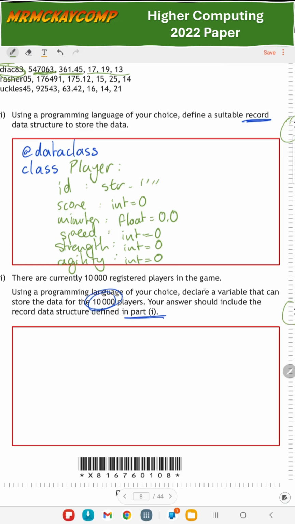So there are currently 10,000 registered players in the game. Using a programming language of your choice, declare a variable that can store the data for 10,000 players. Your answer should include the record data structure defined in part I. So I have to use this. I'm going to get a mark for using whatever I called that. Now, I called it player. Yours might end up being called something else, but you've got to use whatever you called it.